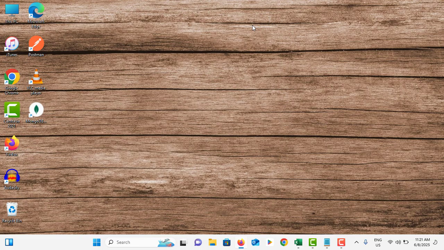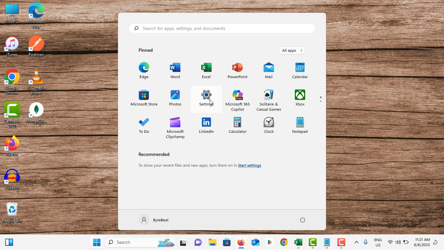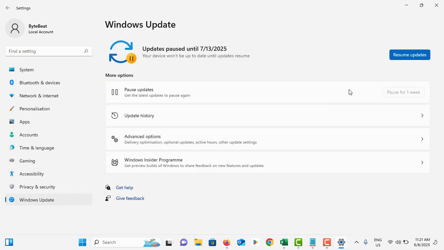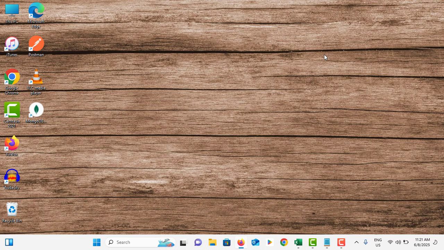Then close this one and go to start menu again, go to settings, go to Windows Update. If you paused your Windows Update, just resume it, and if you see the check for updates button in here, just tap on it. It will download the latest Windows version with the driver versions also. So it will help to fix your Bluetooth related issues.